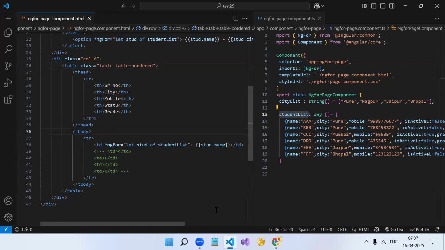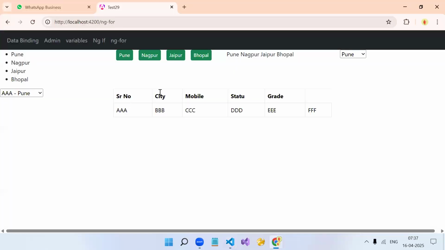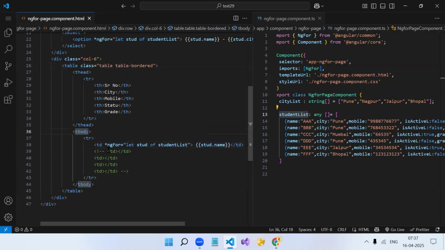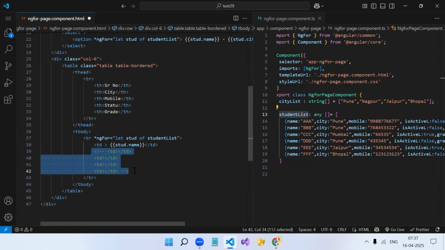Whatever records we have, multiple TR should be there, and in each row, every column should show the same information. So if we use the for loop on the TD only, it won't fulfill our need. We have TR and T body. Where should we use the for loop? TR. We can use it on T body also, it will look the same, but actually T body should be single and TR should be multiple. So we have used the for loop on the TR, the parent element. Now in all the child elements, we can use this variable.